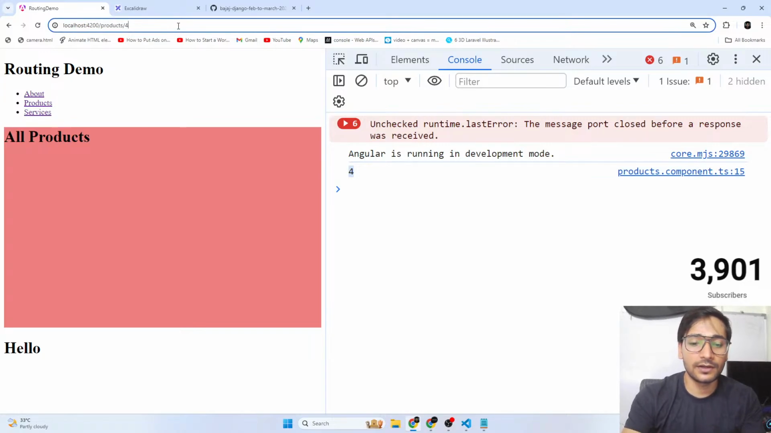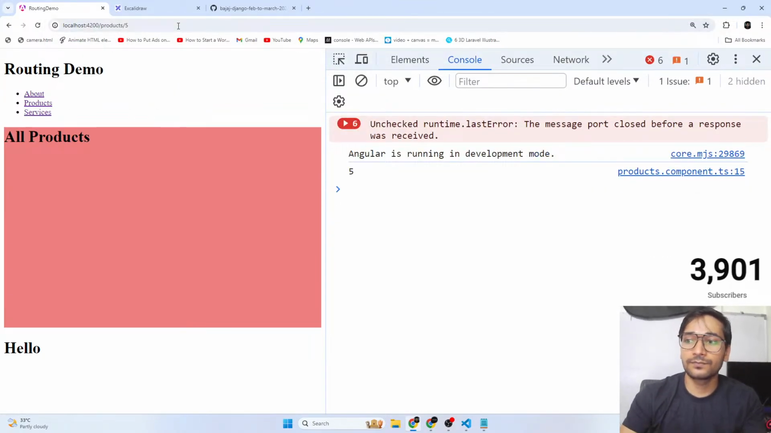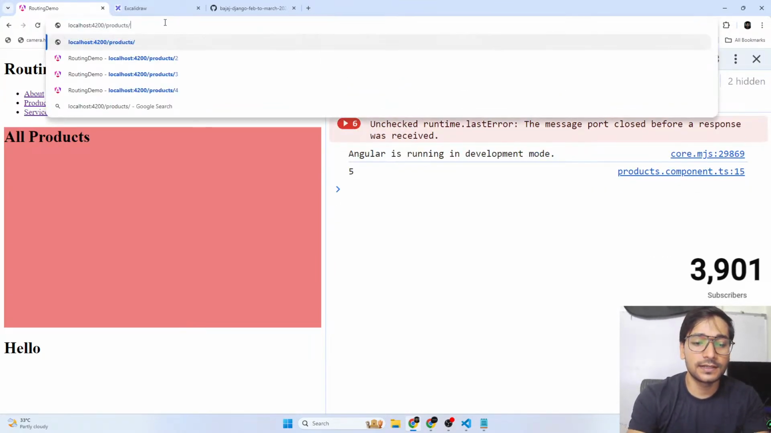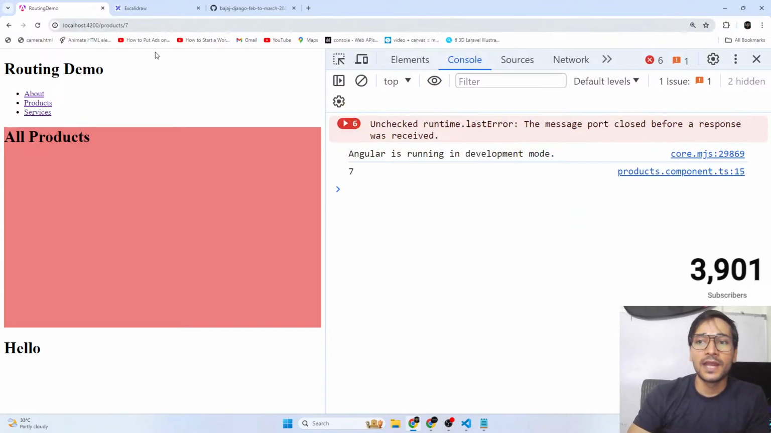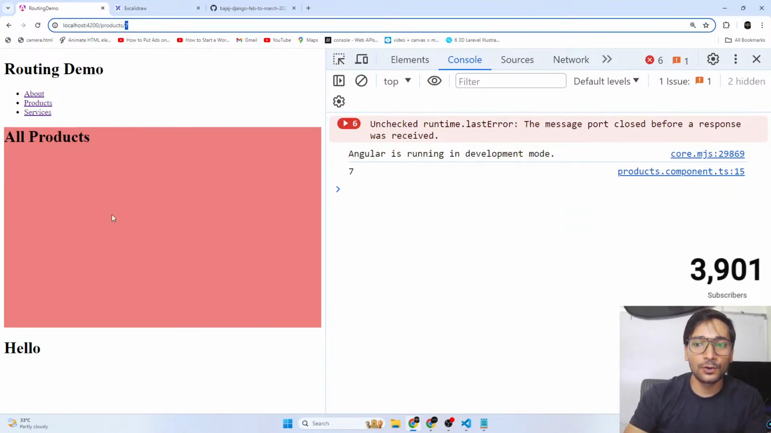Now if I put 5 here, I get my 5. If I put 6 here or 7, I get my 7. And now I can use this id to do whatever I want, to load data from a database, to give a call to someone, anything. Right now it's an id, but it can be anything unique, anything you want. So basically, this is just a way of passing data to a component from the URL. That's all. And you can use it in multiple ways.